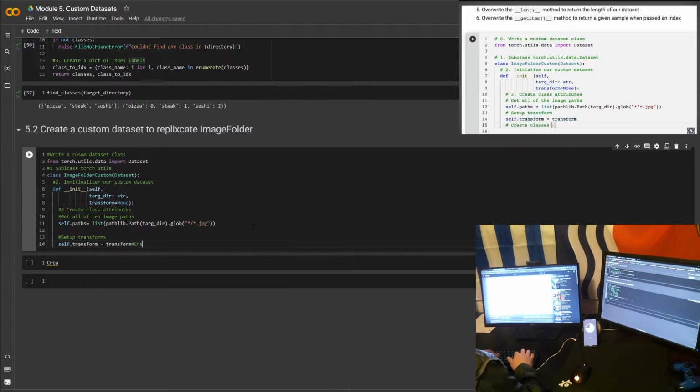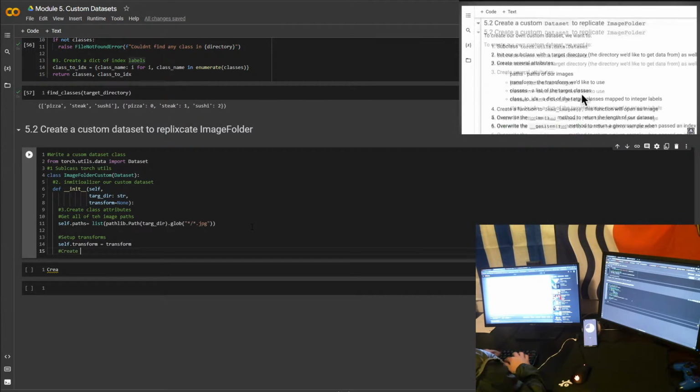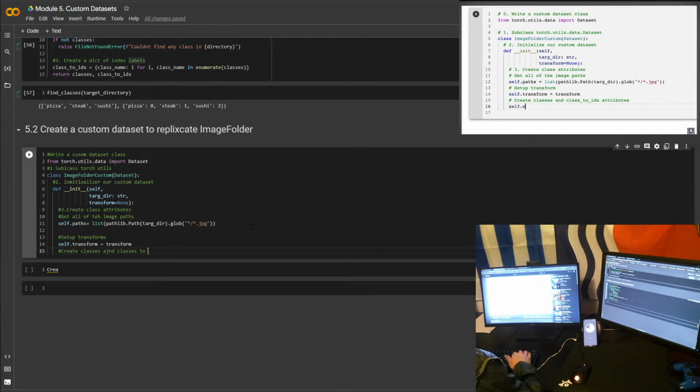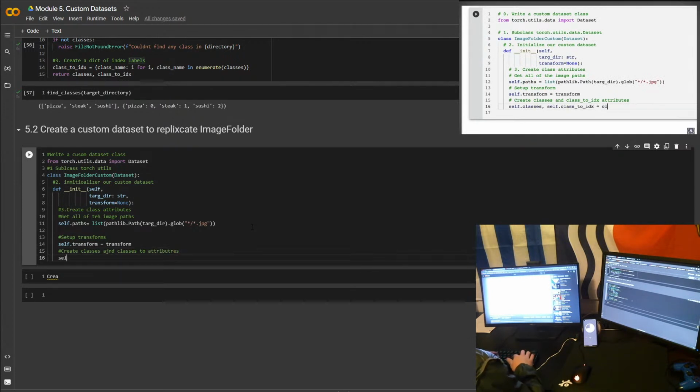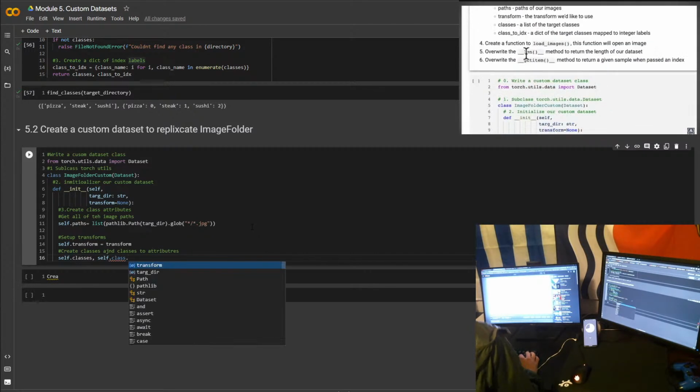So let's create the classes and class_to_idx attributes, which is the next one on our list. Now, lucky us, in the previous video, we created a function to return just those things. So let's go self.classes and self.class_to_idx equals find_classes, and we're going to pass in the targ_dir from here. Now, what's next? We've done step number 3. Number 4 is create a function to load images.